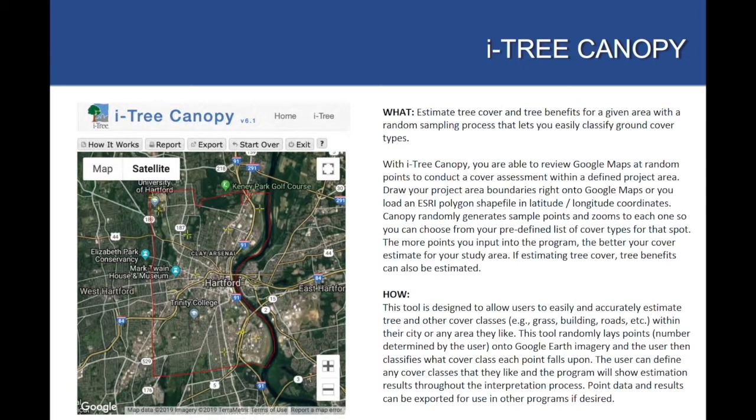MyTree, iTree Design, and iTree Canopy are going to give you a big chunk of what you're reporting on the overall values of trees in the community. And then from there, you're going to start to look at individual single trees, which, A, you can use MyTree for, B, you can use iTree Eco, which I'll show you in a few minutes, and you could also use iTree Design. I've used all of those.